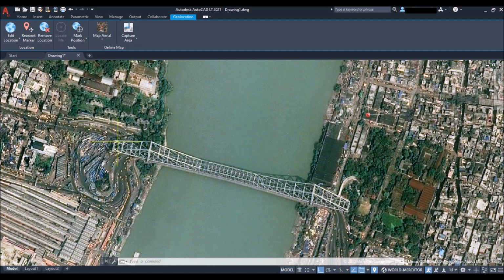Now suppose I want to check the length of the bridge. So I'll use dist command, type DI and press enter. Then click at this end. Turn the ortho off again by pressing F8. And you can specify second point at this end. So it's showing 705. So it's more than accurate. You may check the length of the bridge using Google.